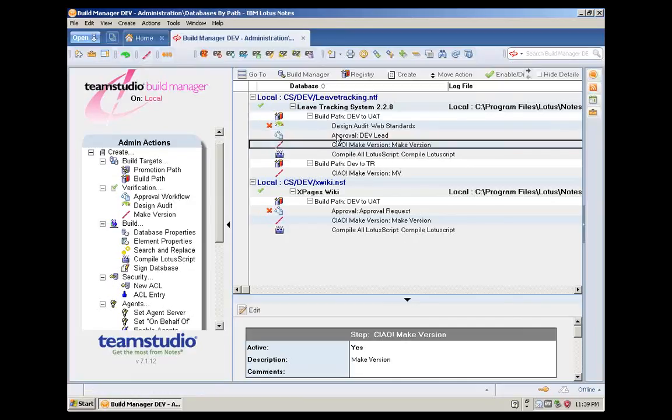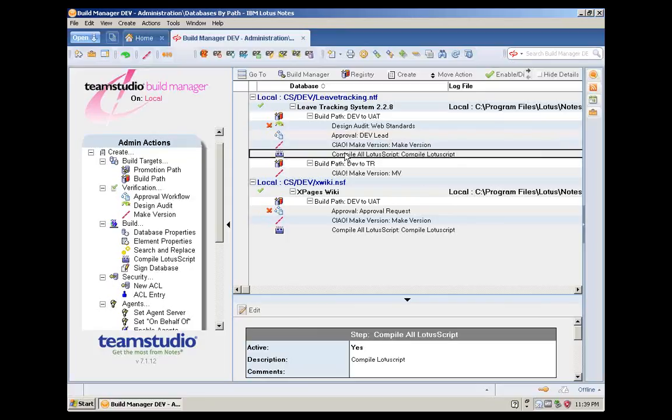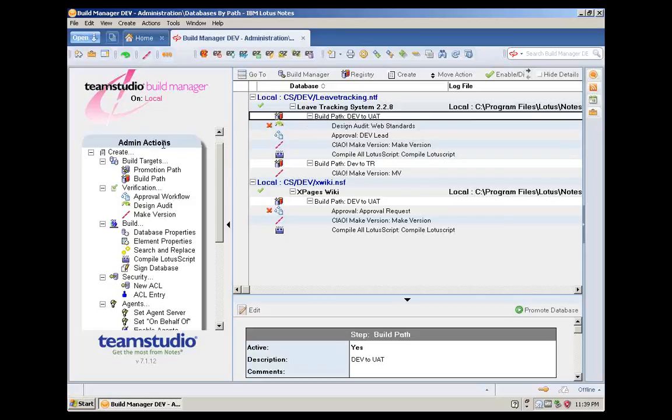Also on this build, we're just going to do a quick automated make version step. You can have a manual one as well, where it's going to actually ask you what version number you want to assign to that version, and you have a compile all LotusScript against all elements. Okay, so in order to promote, it's as easy as selecting the build path you want to go to. In this case, we're going dev to UAT.